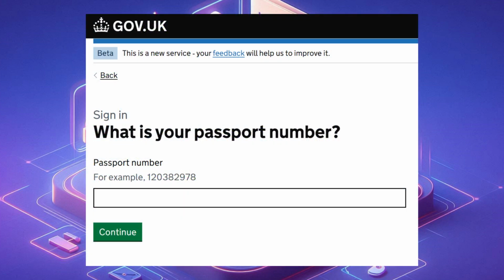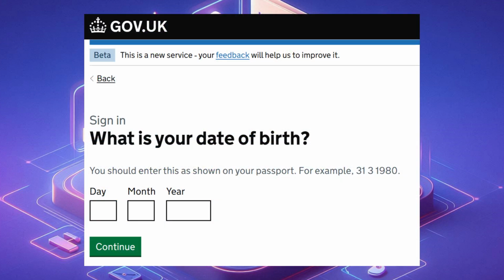On the next page, you'll be asked to enter your passport number. Just type in the number exactly as it appears on your passport. Once you've entered the number, click continue to move on. Next, you'll be asked to enter your date of birth. Make sure to enter it exactly as it appears on your passport, in the format day, month, year. Once you've filled in your date of birth, click continue to move forward.